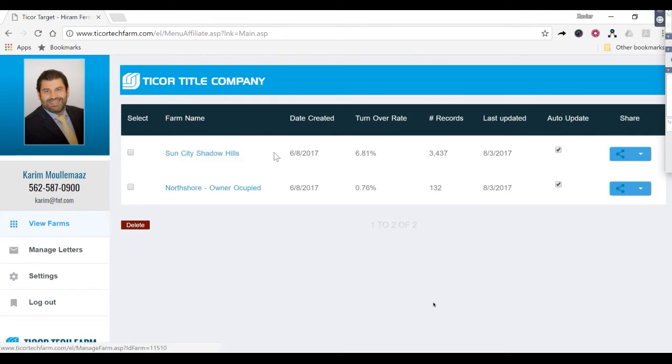Great. You see the date it was created, the date the farm was uploaded. You see the turnover rate of that farm, so you can tell how many people in that farm have sold in the last 12 months. Also see the number of records, the last time it was updated, and this is a really big item, and this does not cost you a dime: if you check the auto update option, that farm will update twice a month to any current new ownership information.